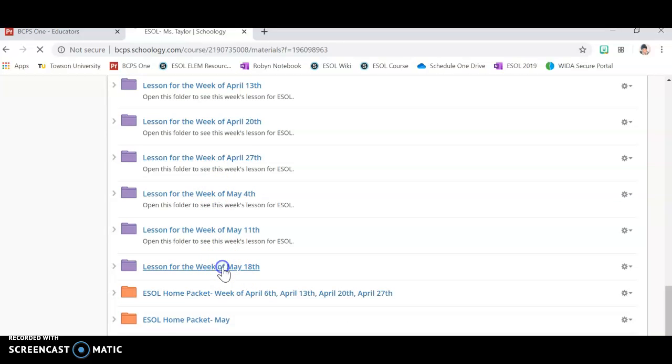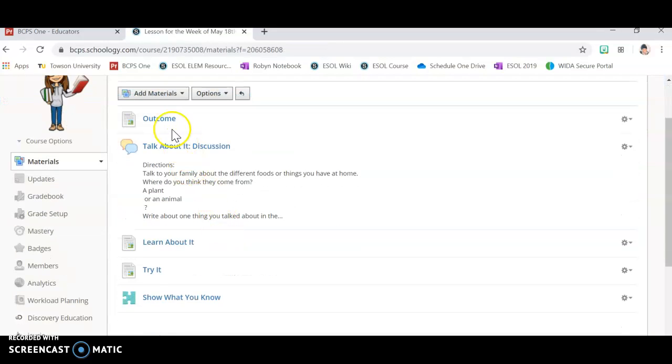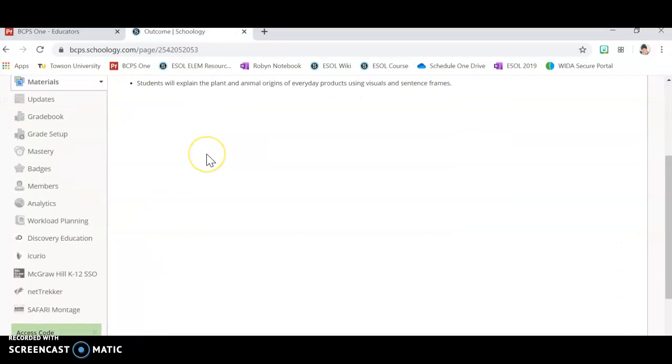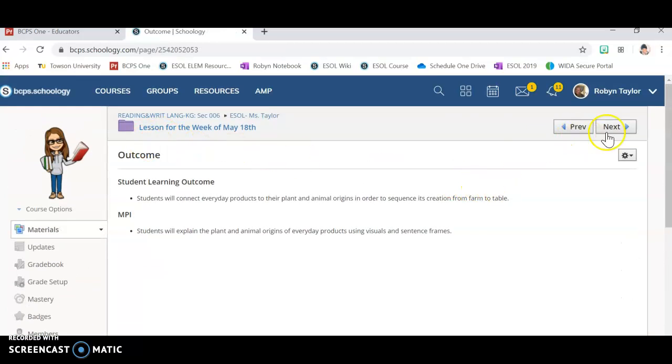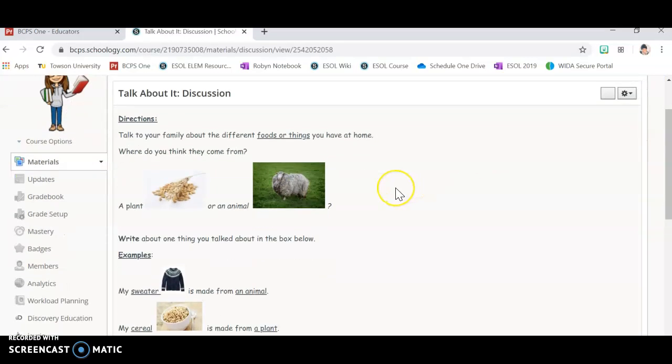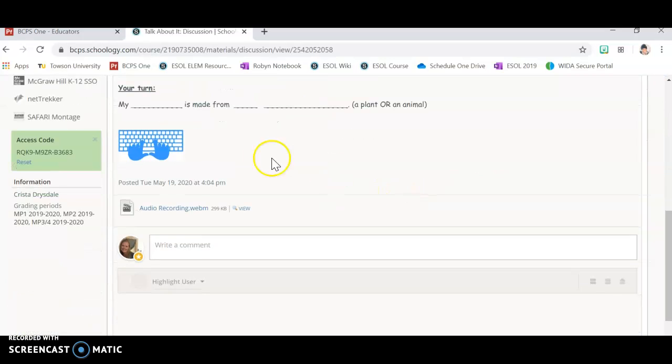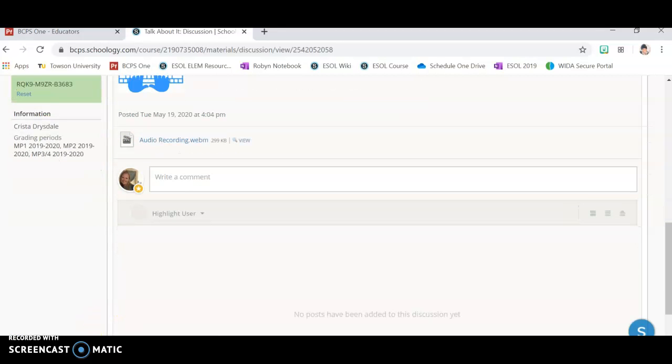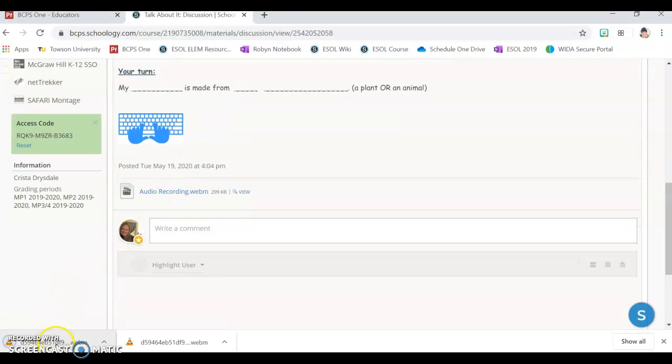So if she clicks, you're going to click here. Each lesson you can click through. Allison can also click here where it says audio recording with this picture. It will pop up down here or up here. I'm going to click it.